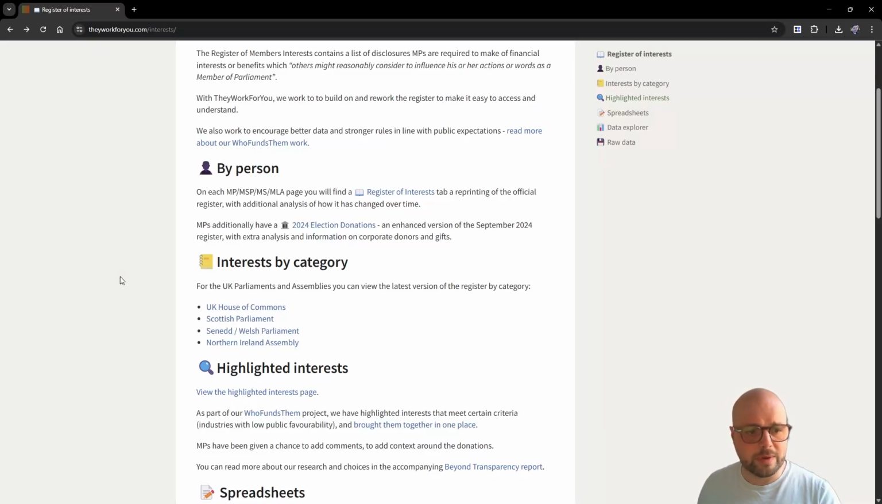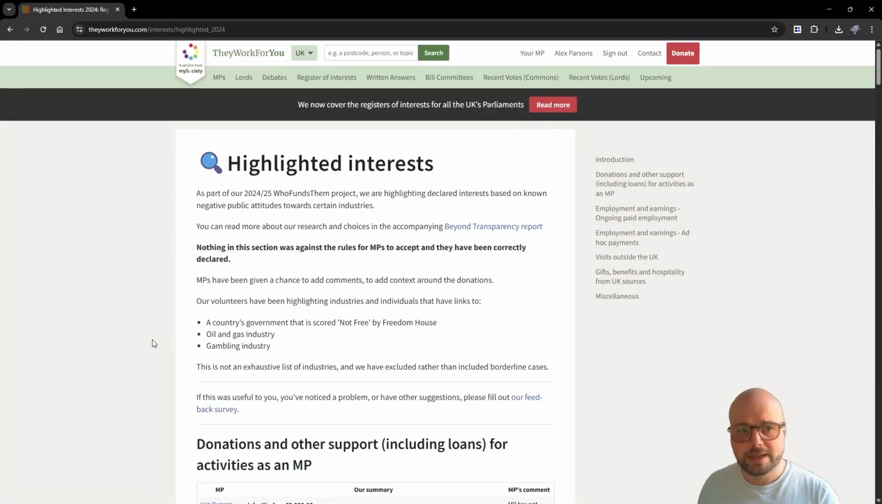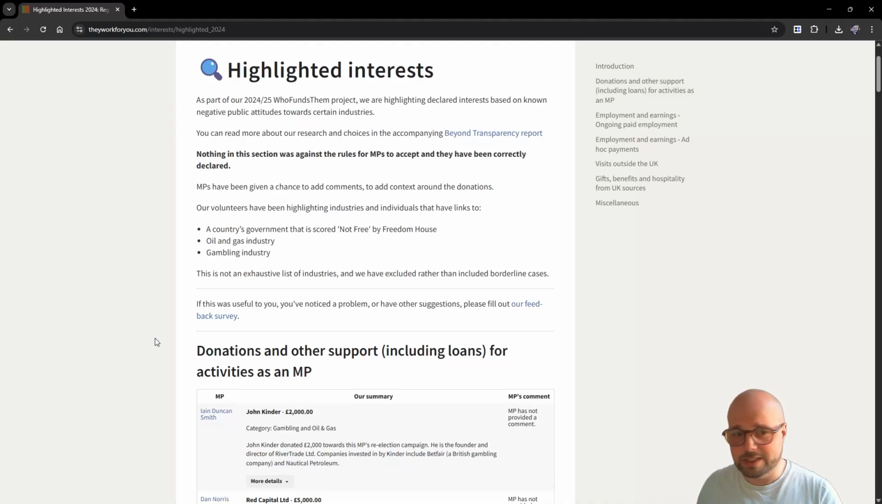So the other thing we publish overall is the highlighted interest page. This was another outcome of our Who Funds Them work, where we worked with volunteers to try and flag MPs who had interests in a number of different categories. So these were a country, if they received a gift or donation from a country's government that was scored not free in some way, the oil and gas industry and the gambling industry. This wasn't an exhaustive list, and we excluded rather than included borderline cases.